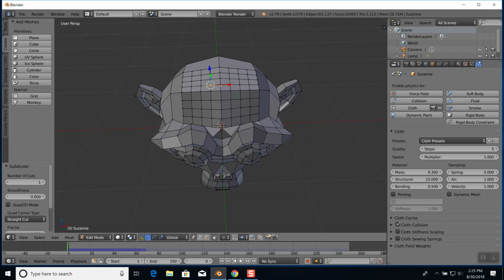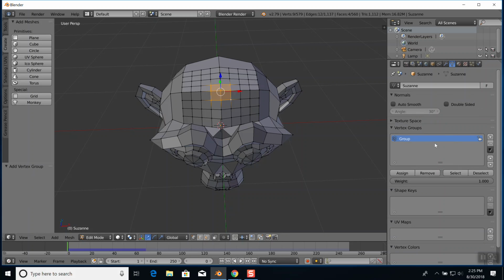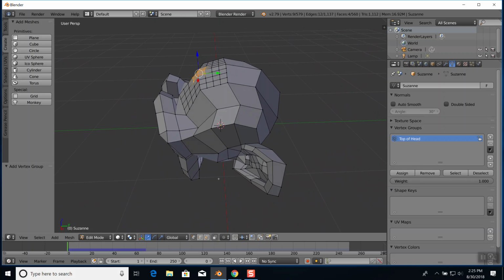I'm going to choose whatever vertices here. I'm going to come over to my Vertex Group option. That's the triangle looking thing here. That right there. I want to choose an add for the Vertex Group. And I'll double click Group and then change it to like top of head. I was curious if it let me put spaces. It did. And I'll click Assign to assign the ones I have selected. Oh, shoot, I didn't choose them on top of the head. Oh, well.